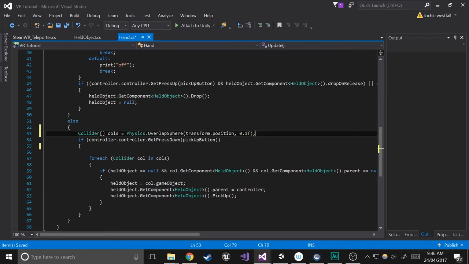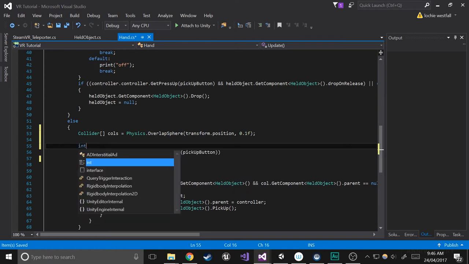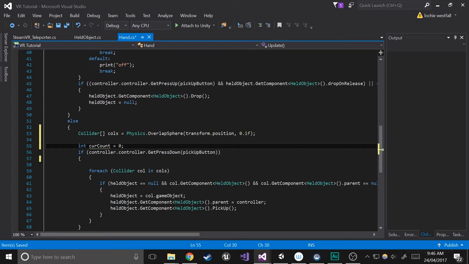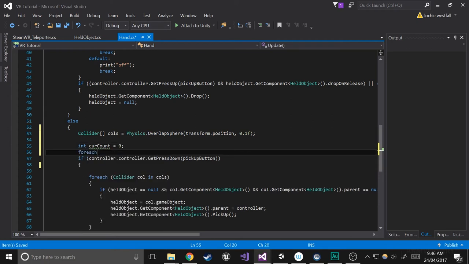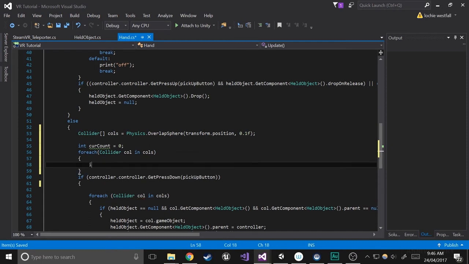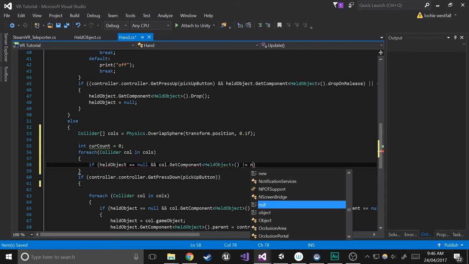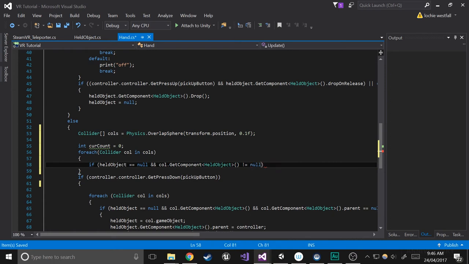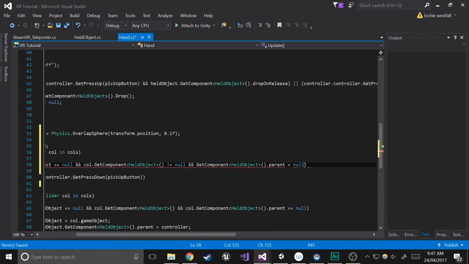Then what we're going to do is create a for each statement. So int current count equals zero, so current count of objects. Then for each collider, col in cols, if held object equals equals null, which it should be considering it's in this section, but you never know. And col dot get component held object does not equal null. And get component held object dot parent equals null.